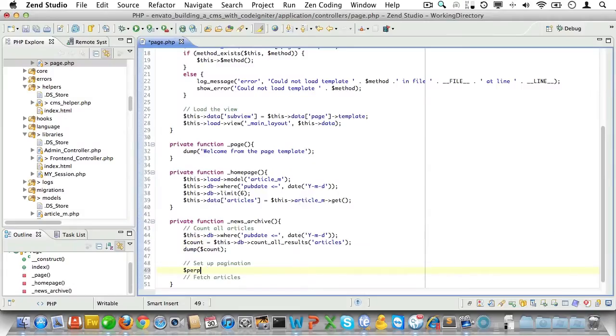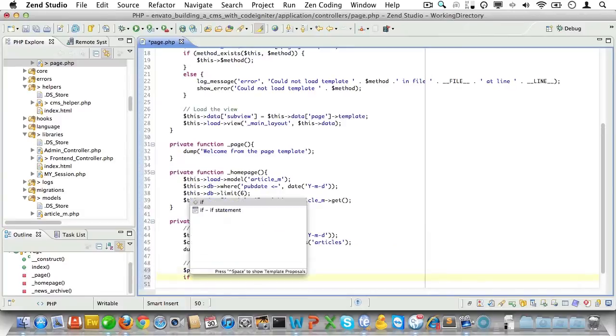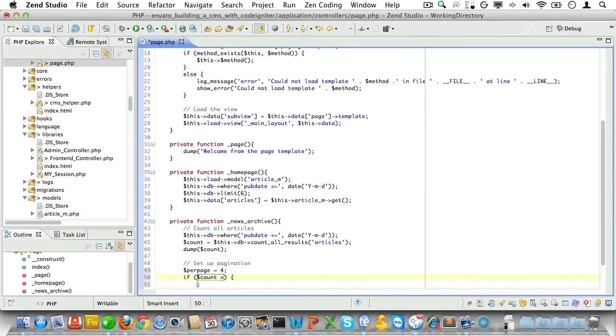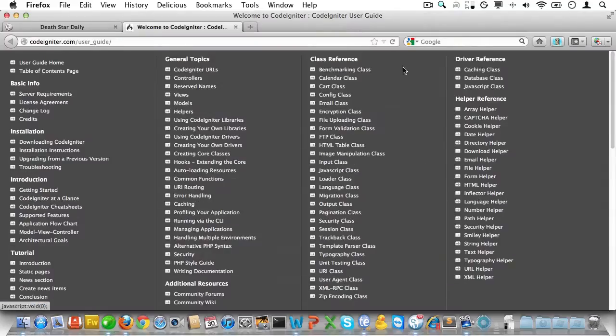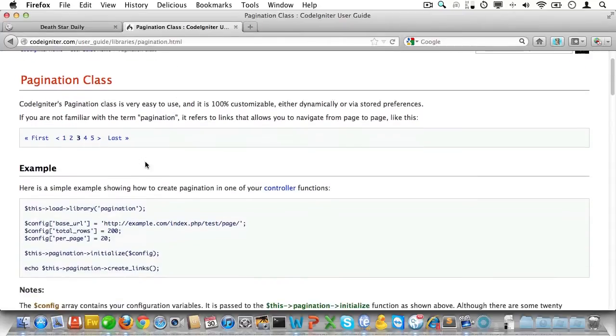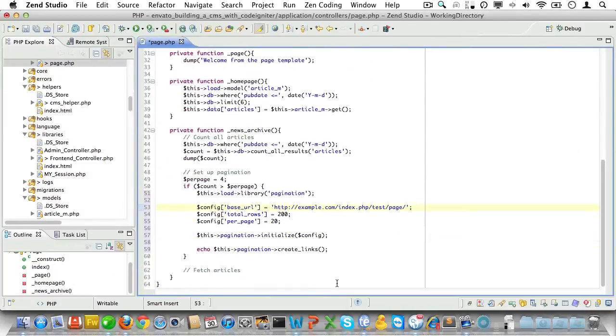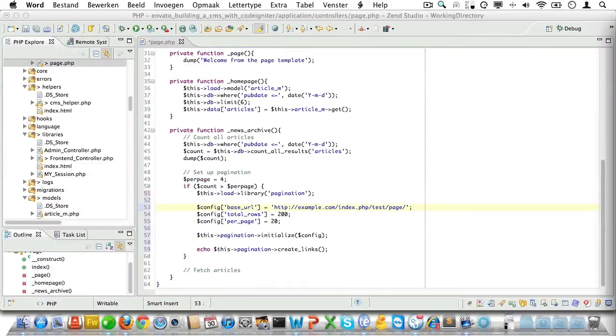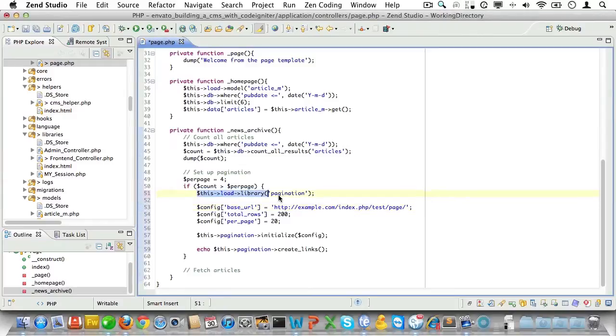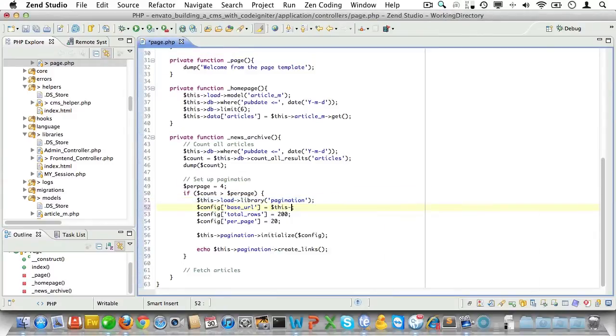Then for pagination. Now we'll set the number of articles to show per page to 4. Now if the total number of articles is greater than the number of articles we wish to show, we'll need to add pagination. Let's have a look at the user guide to see how to set that up. Let's just copy this bit of code here and bring it into our controller. As you can see, we'll need to set a small config array. First we'll load the pagination library like so, and then we'll set the base URL to this URI segment 1, and we'll add in a slash as well. Now make sure to use an absolute URL or pagination won't work properly.